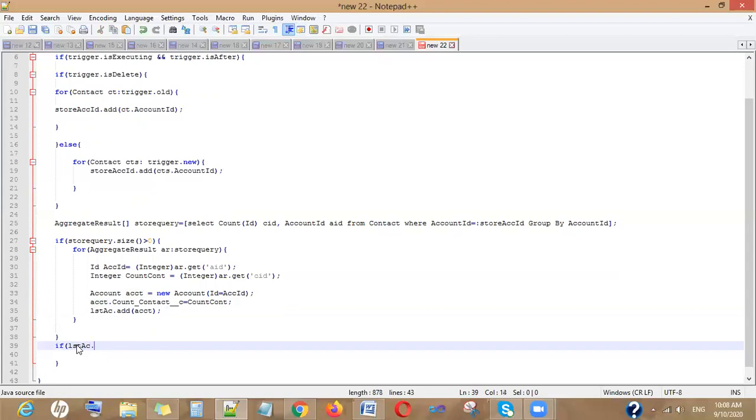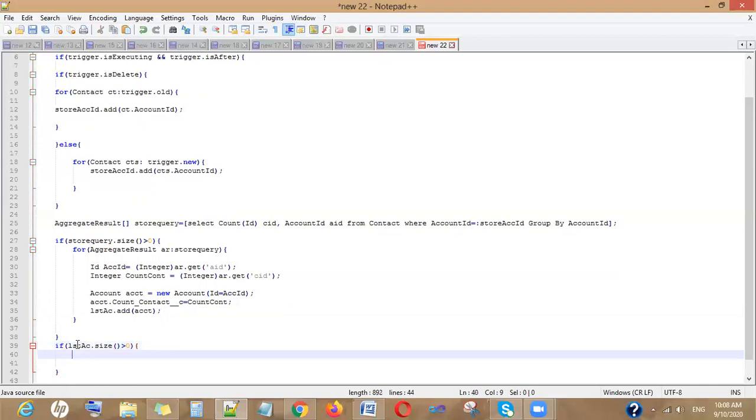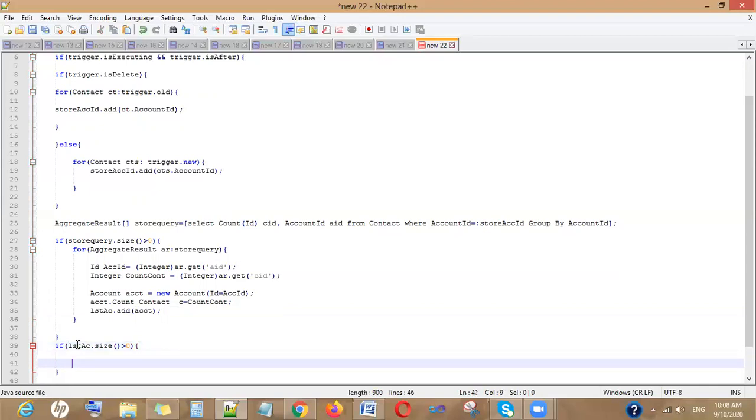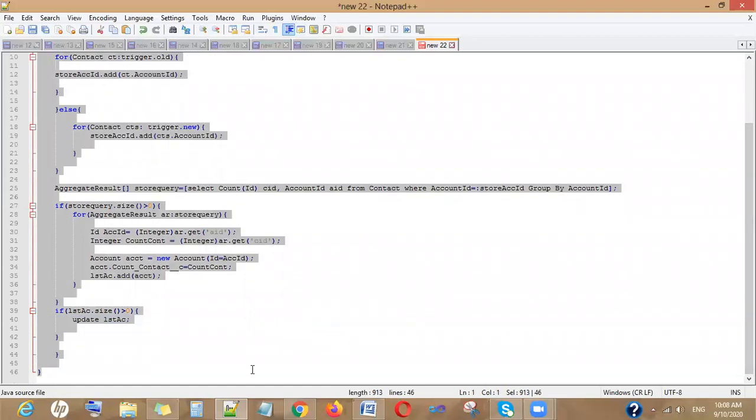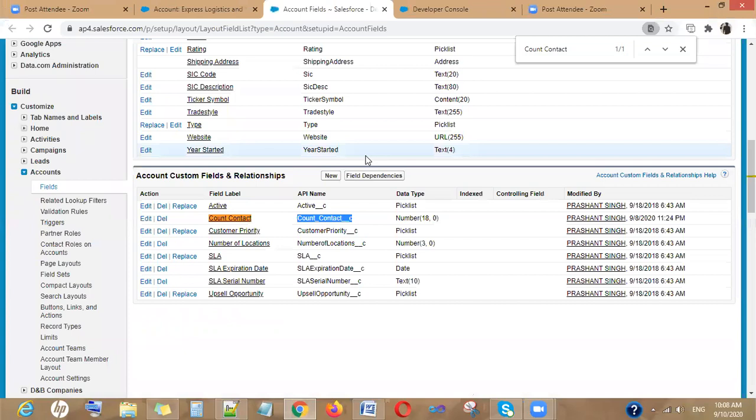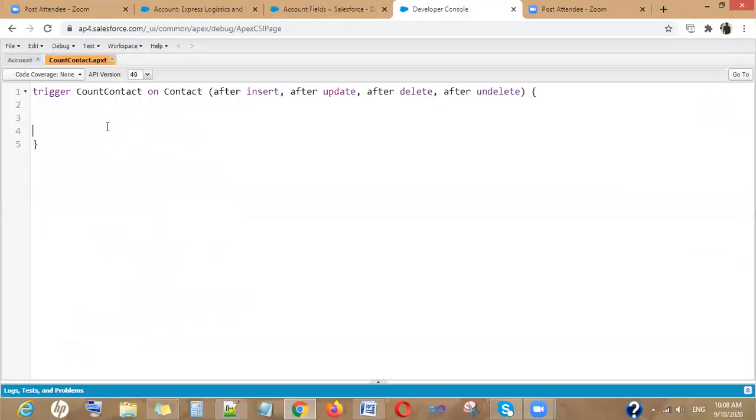There's one more new thing which has been introduced in Salesforce, for null checks. This I will discuss in the coming days in my next video.